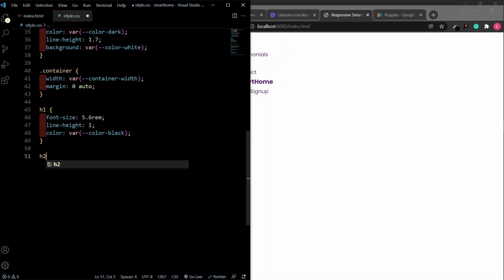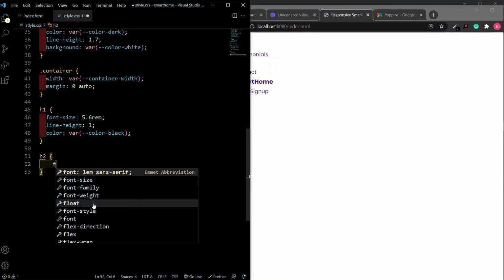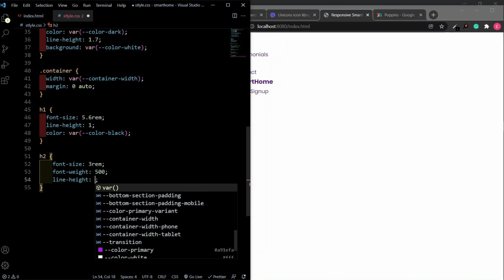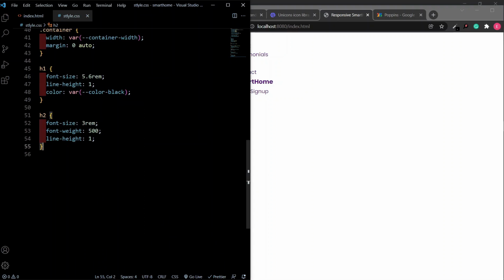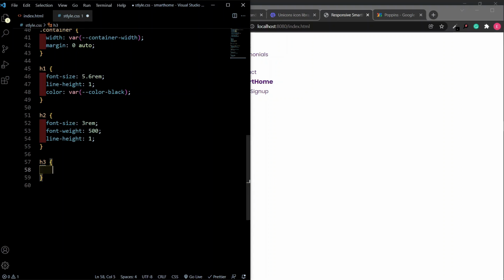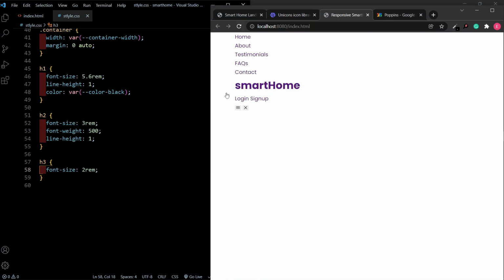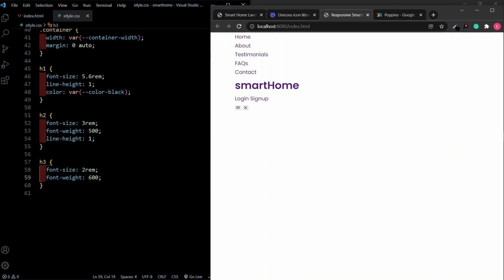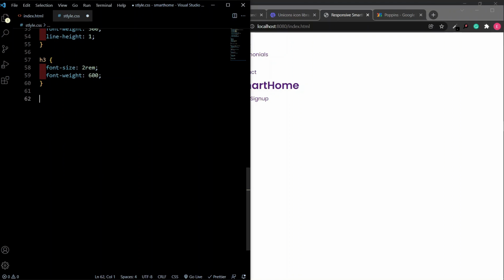Now let's move on to the H2s. Every H2 is going to have a font size of 3 rem and a font weight of 500. Let's give that a line height of 1 as well. That is going to be for every H2. Now for every H3, like our logo here, our logo is an H3, so every H3 is going to have a font size of 2 rem. Notice our logo increase in size, and then a font weight of 600. See that take effect as well.